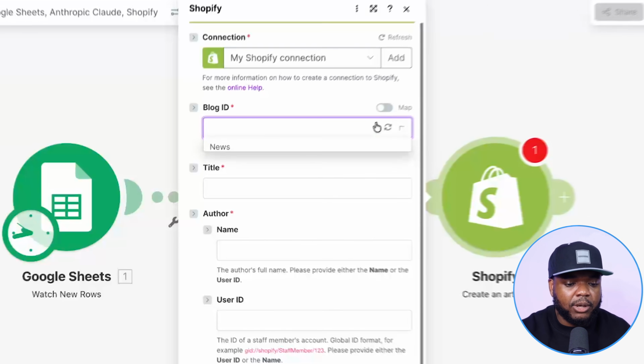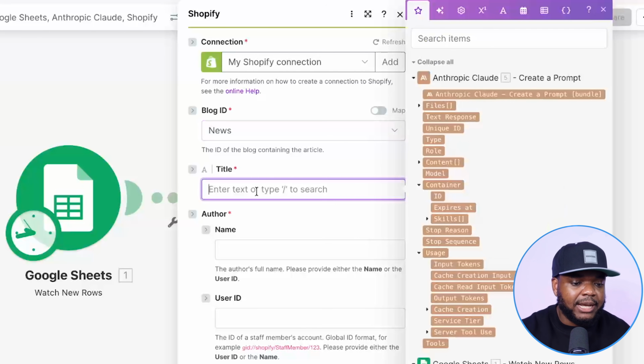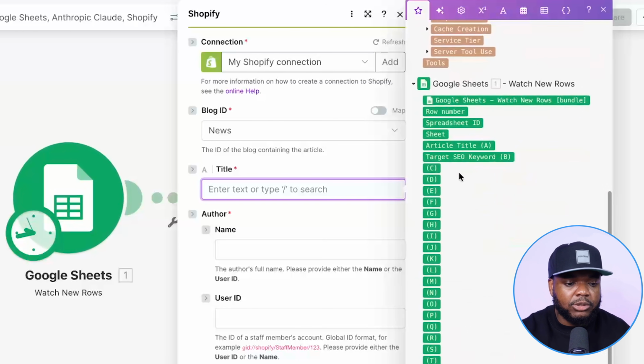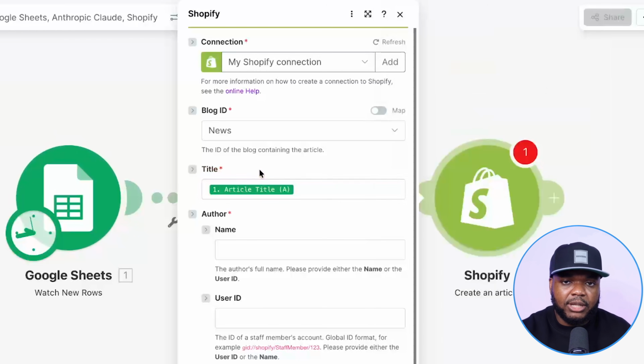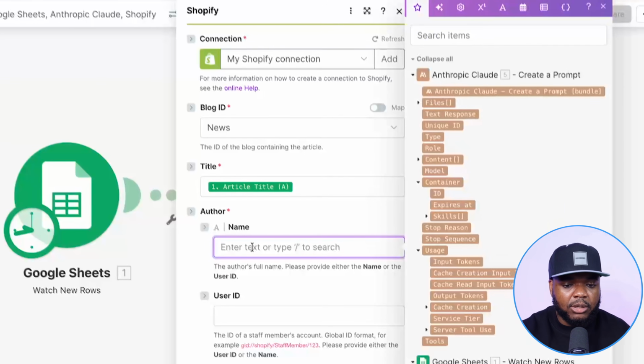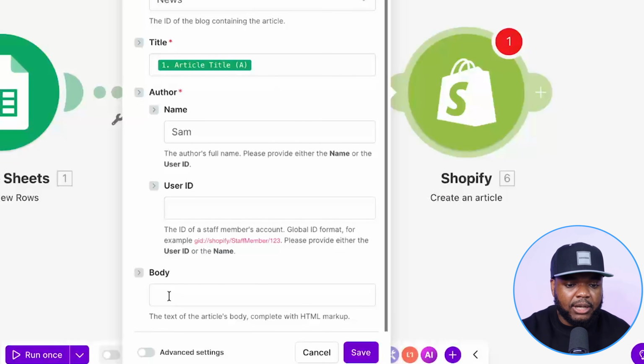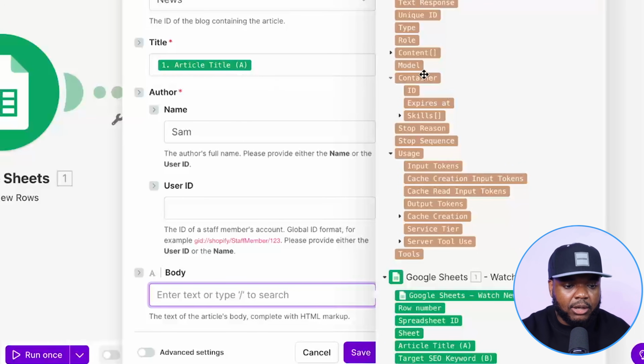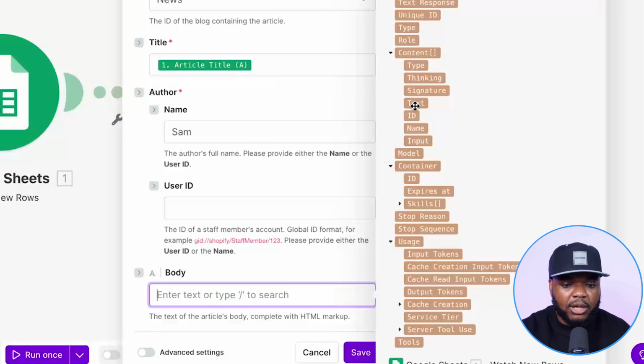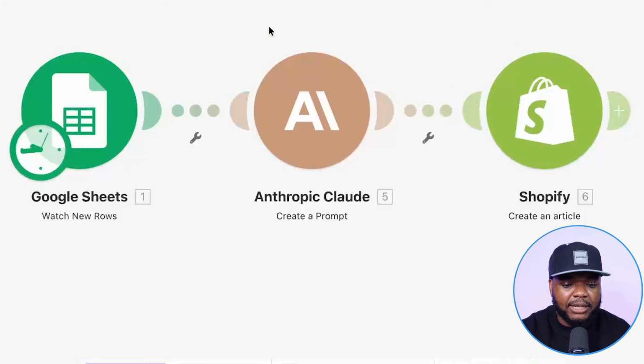And basically from this point, all you need to do is just select the following fields. So I'm just going to select the title just like this. For the author name, I'm just going to go with Sam as an example. And for the body, I'm going to click on this. I'm going to click on content. I'm going to click on text, and I'm going to click on save. And that's all you basically need to do.